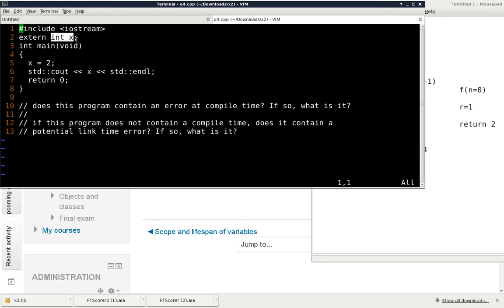Without the extern, I would take both yes or no as a valid answer, because I'm asking what is it, right? Now, with int x, you can still end up with a potential link time error, because what if another file is saying exactly the same thing, int x? Now you have two global variable x, and the linker cannot decide which one to use.